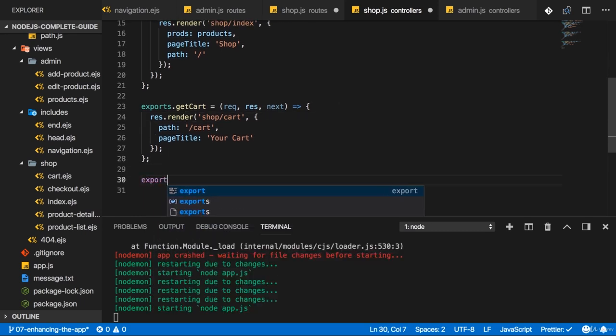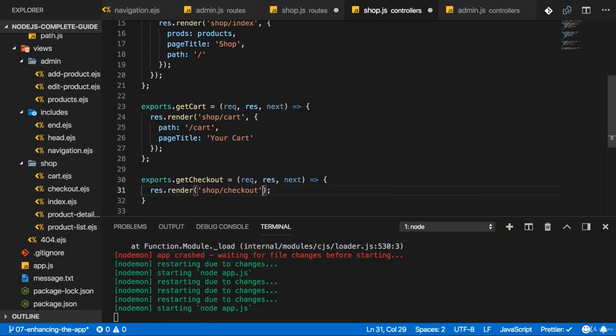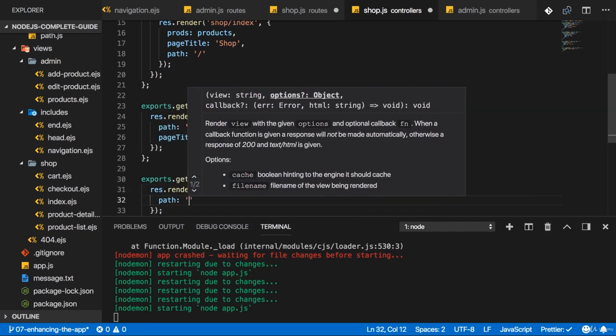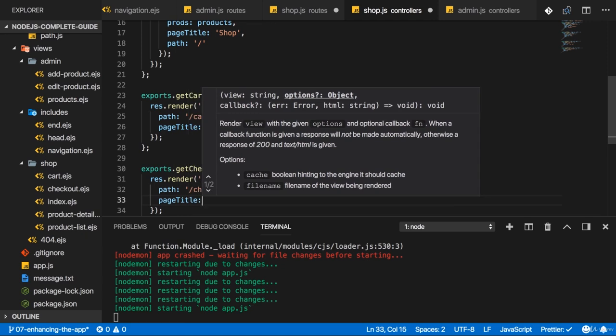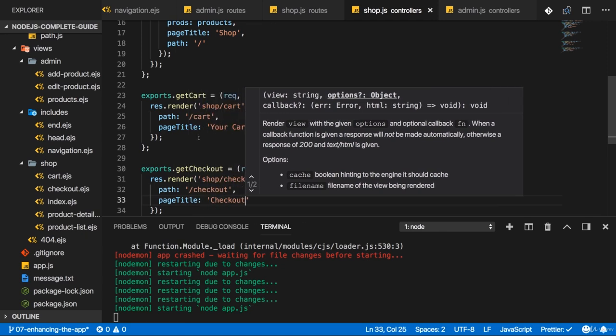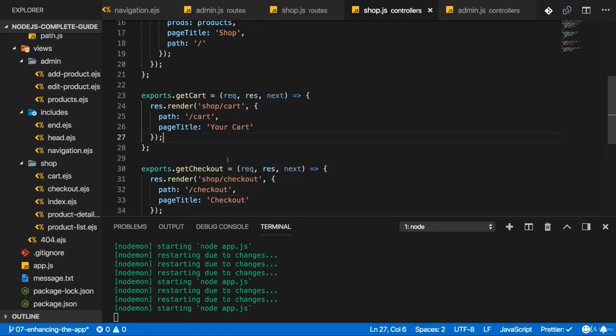Last but not least, let's load the checkout page with get checkout. And there we have a request, a response, and next. And here I then also render a view. The view here is shop checkout. And then we need to pass some data where I set the path to /checkout and where I also set the page title to checkout, so that all our views get the data they should need.